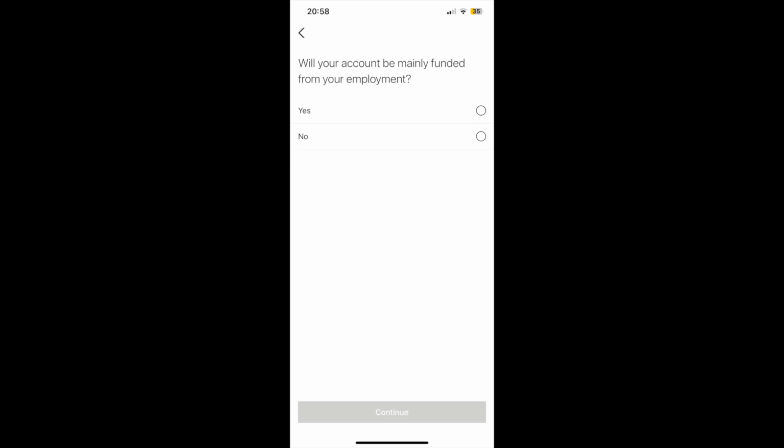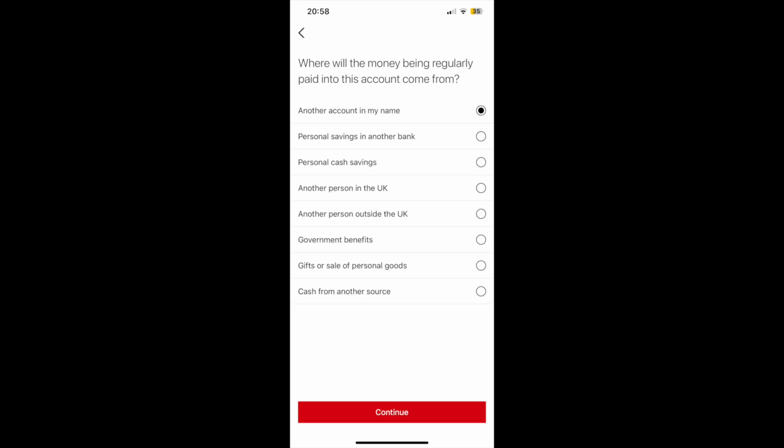Then on the next slide, they'll ask you if your account will mainly be funded from your employment. So if you're setting this up because you've got a new job perhaps, then you'd go ahead and say yes. But if your primary income gets paid into another account, then you'd say no. Then next up, you will need to clarify where the money coming into the account will come from.